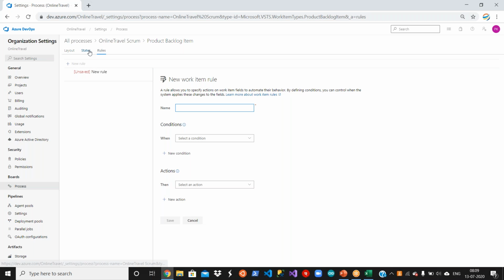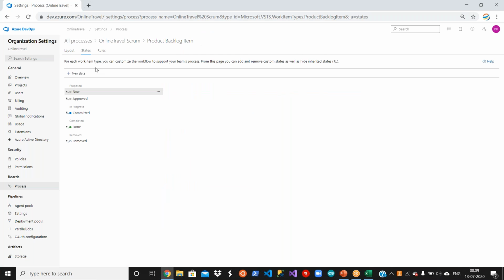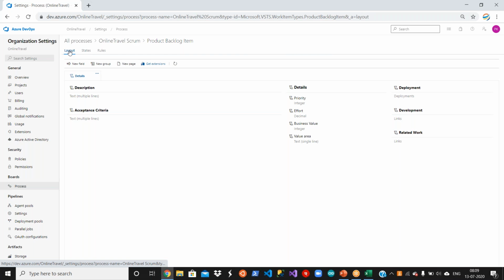But I will do it tomorrow. Tomorrow what we do? We will add some new states. We will change the layout, and we apply all these three different customizations to your template. This is an advanced level in your boards. Okay, and you can also get some extensions or plugins from the marketplace as well. So this is another item. Throughout Azure DevOps, you will be using extensions for your CI/CD or boards or repos or anything. We'll cover it tomorrow, guys.